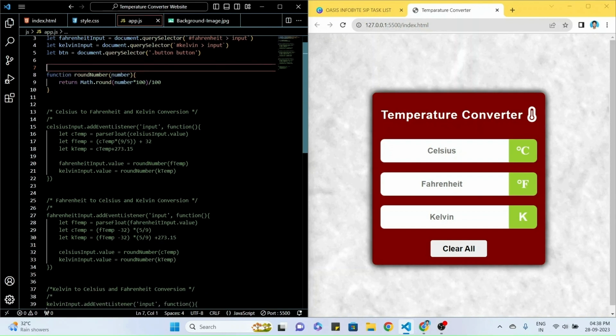Here function roundNumber is a method which takes the parameter as number and returns the value Math.round(number * 100) / 100. Here in the return Math.round we have used number times 100 divided by 100. This is because after the decimal point we need only 2 values. So for that we have used 100. If we need only 1 value we may use 10, or if we need 3 values we may use 1000. Like that this was used. And now let's uncomment the next section.